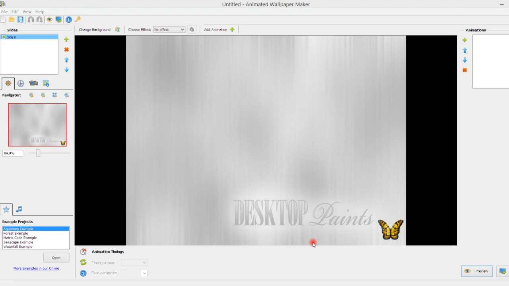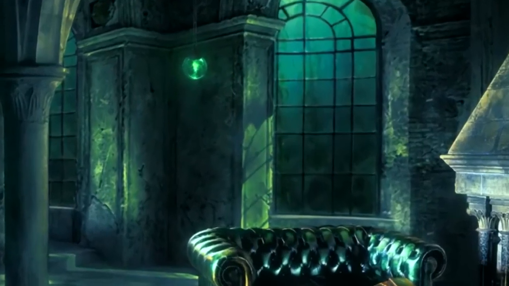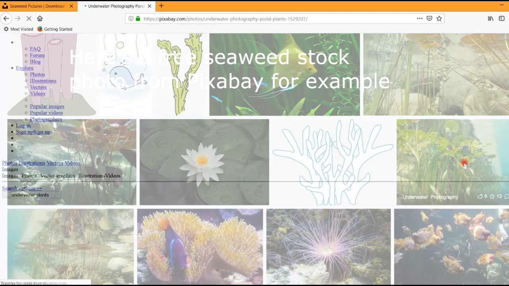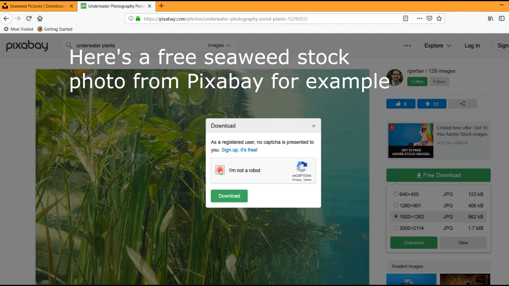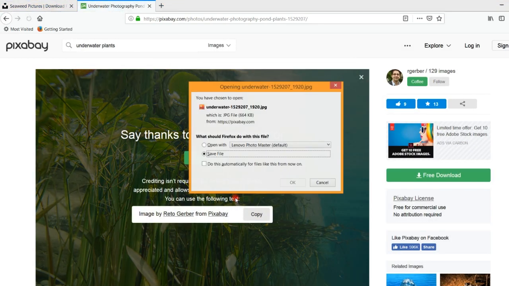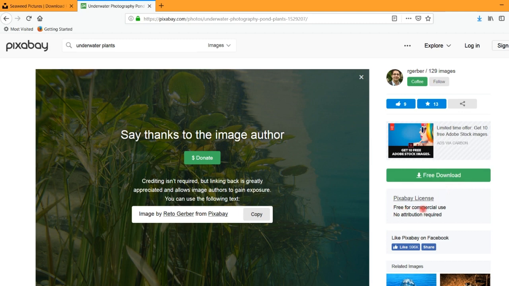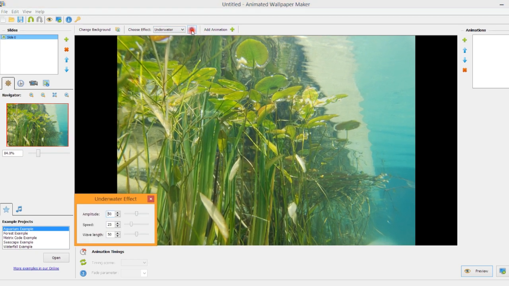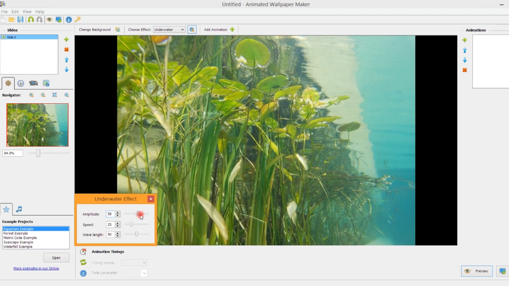For instance, the Slytherin video is in the dungeon under the lake, and so through the window you can see the water and the plants kind of moving in the water. So what I did was I searched around until I found an underwater stock photo of seaweed that I thought would fit in the picture. Then I uploaded it to the Wallpaper Maker program, and you see here this effect says underwater, and you can adjust it here.